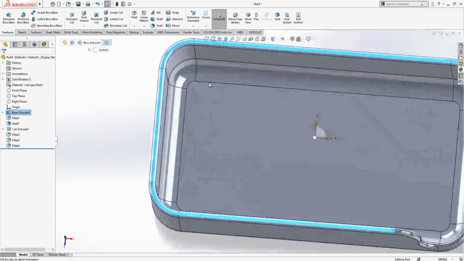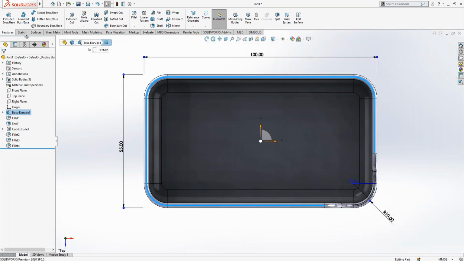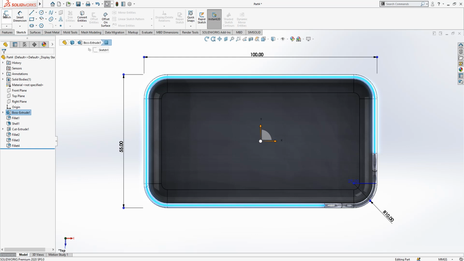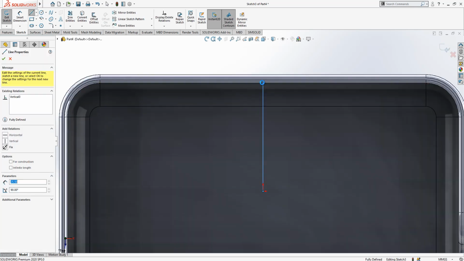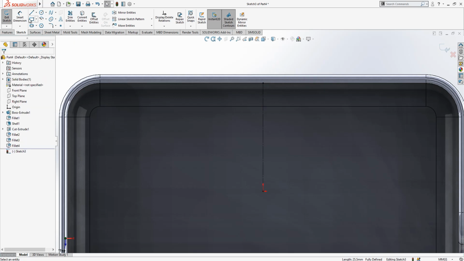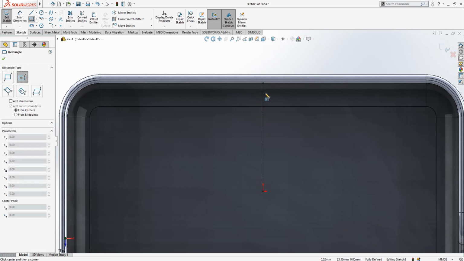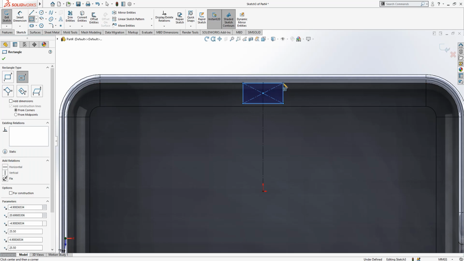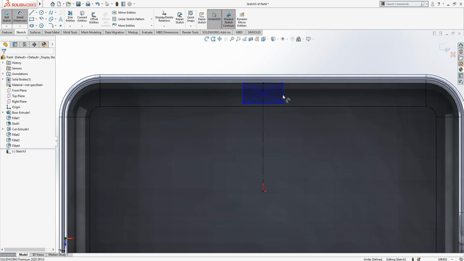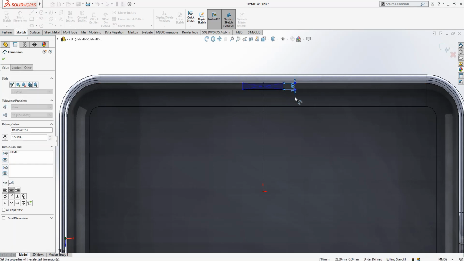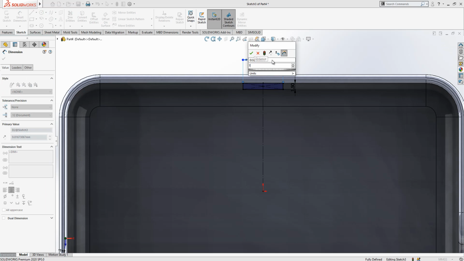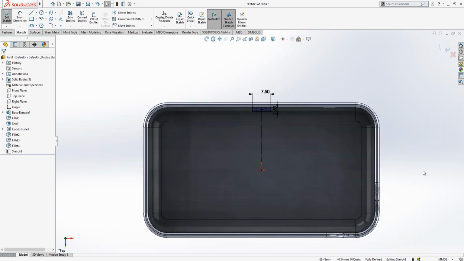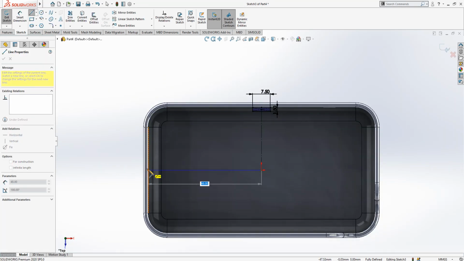We create a sketch and look normal to the surface. Surface selected, sketch active. We create a line here, and with a center rectangle we create 1.5 width and 7.5 at the length protrusion. Here also we will have the same.